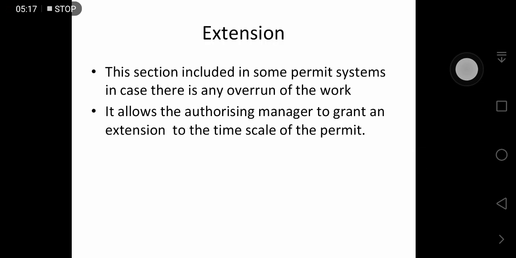Well, the fifth section is extension. This section is included in some permit systems, meaning in case there is any overrun of the work. It allows the authorizing manager to grant an extension to the time. It means the time scale of the permit is extended for a particular work activity that has to be done beyond the given operational time of the permit.